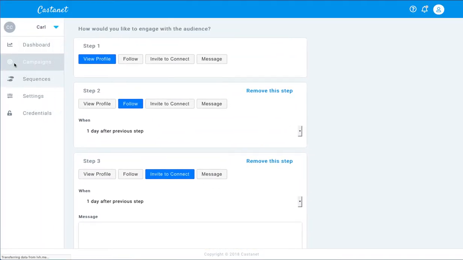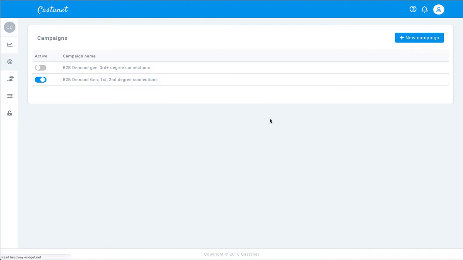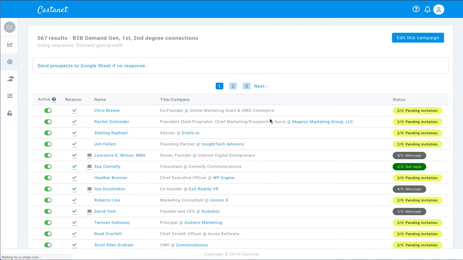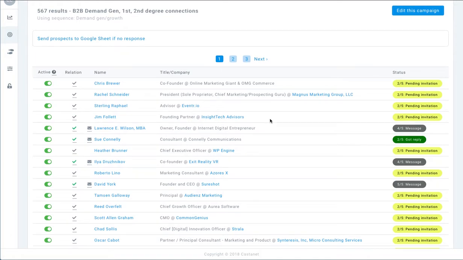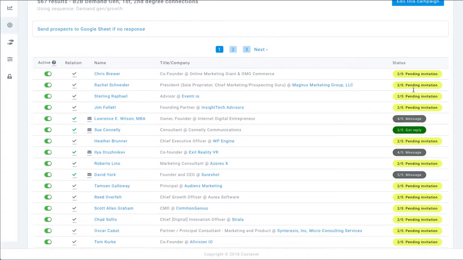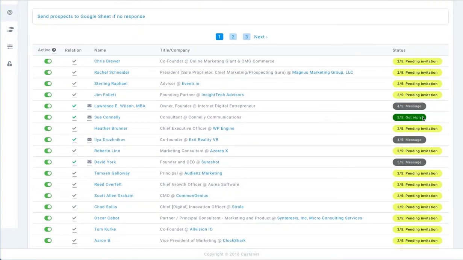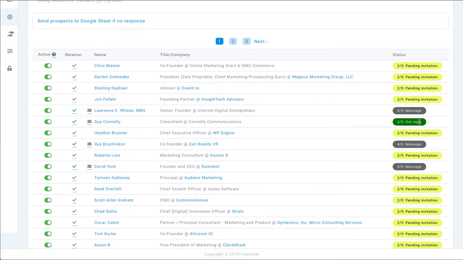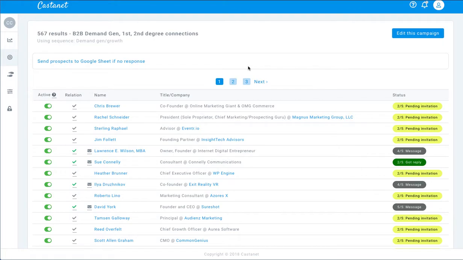And from there, once the campaign is running, it will start to look like this. And we can get an overview of who's in that list and who they are, and if we're connected to them or not. We can toggle them on, active on or off if we choose. And we can see the status of where they are in the campaign with a little insight as to what's happening. So this person replied to us. We just sent a message to this person, and we have lots of invitations pending.